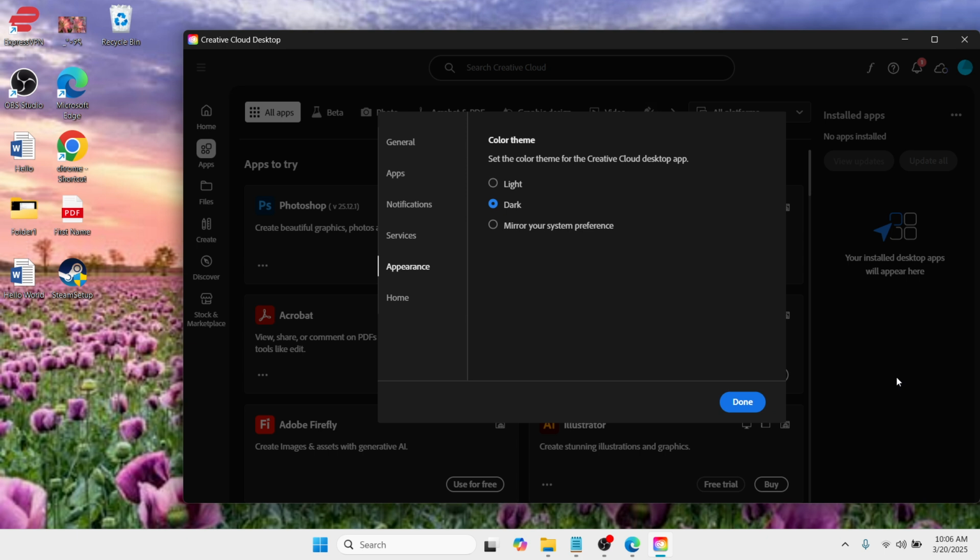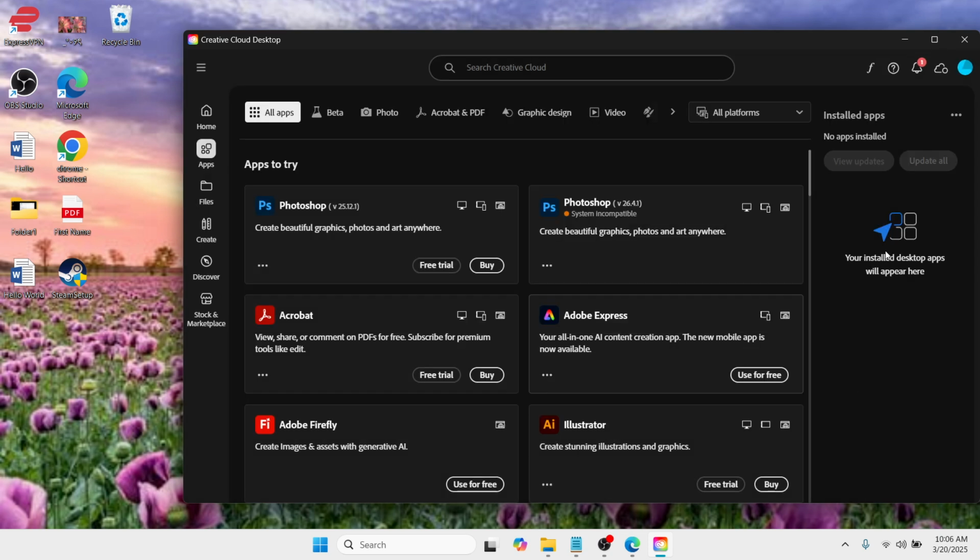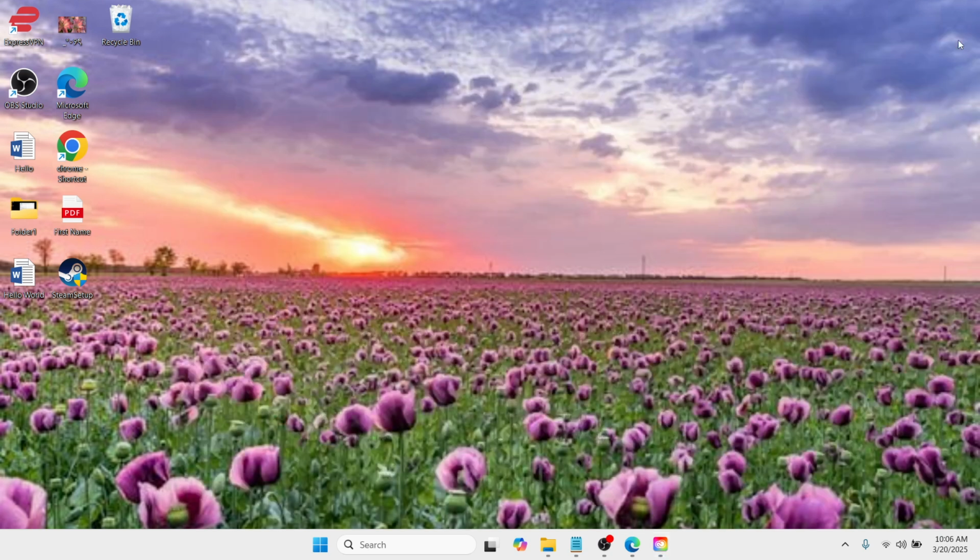In my case, I would prefer to go with dark since it's easier on our eyes. So that's it. Simply close this window and you're good to go.